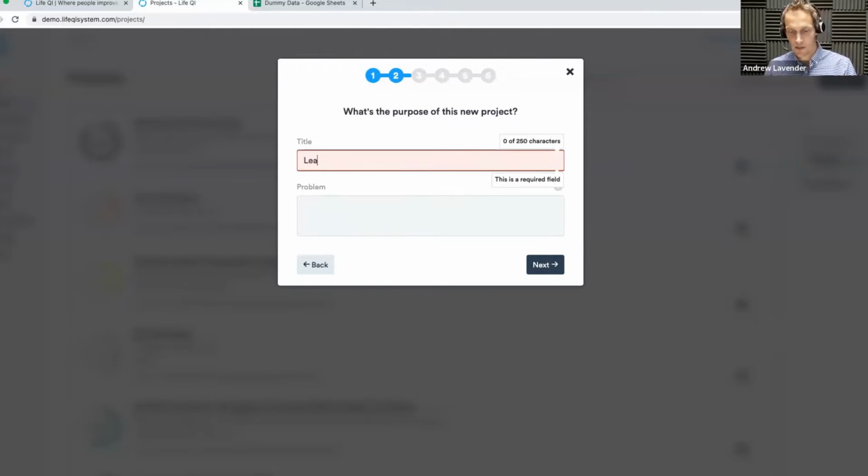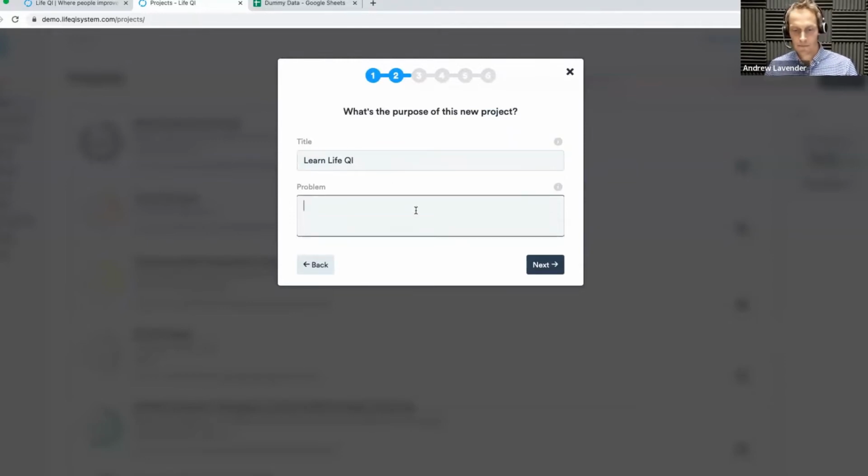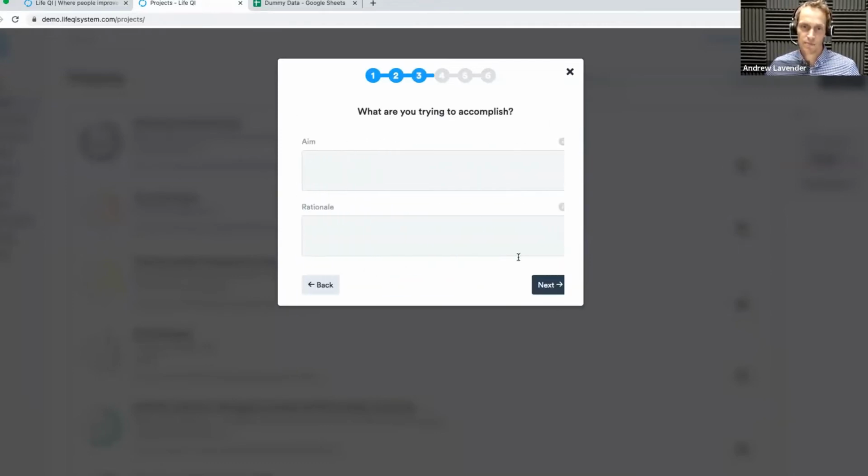So obviously, you've got to give your project a title. So today we're learning Life QI. So enter your problem, move in, think about your aim statement. So what are you trying to achieve? You probably want to think about targets around that, so time bounding that and so on.